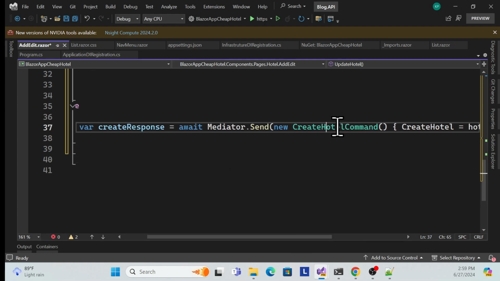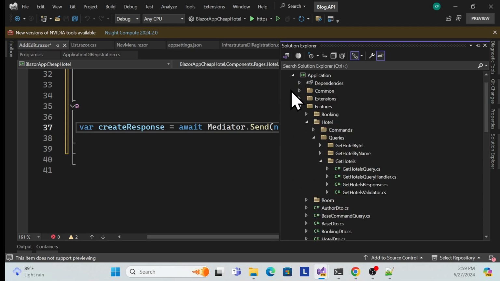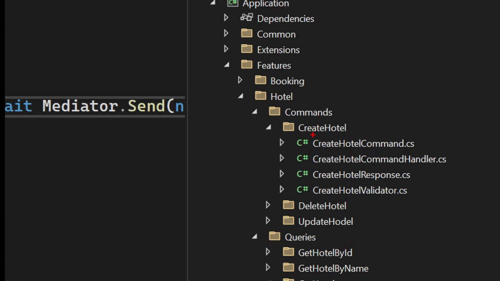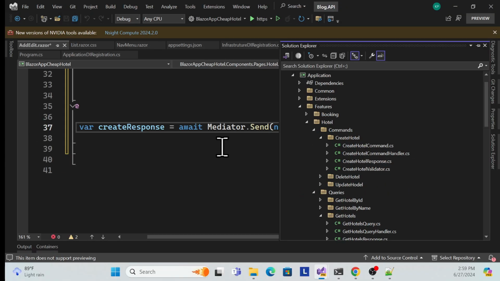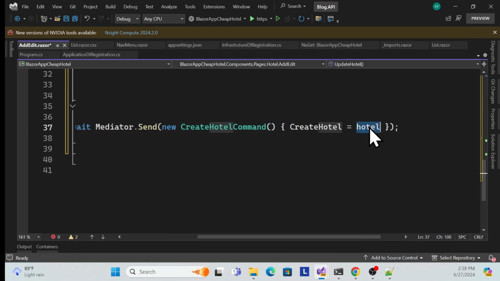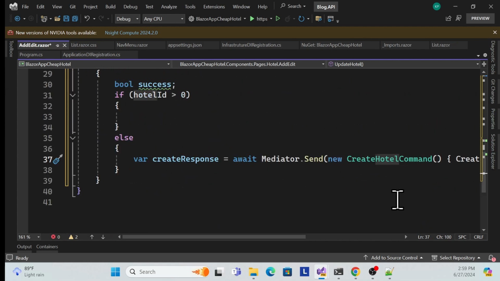Using that mediator r, I will call this create command and bring in the namespace. See, this is create hotel command, which I am getting from our application layer. If you go to that command, you will get that create hotel. See, this is that one create hotel command, right? So if you use this and pass it your hotels dto, whatever hotel we are getting from this form, it will just create it in this db, right?